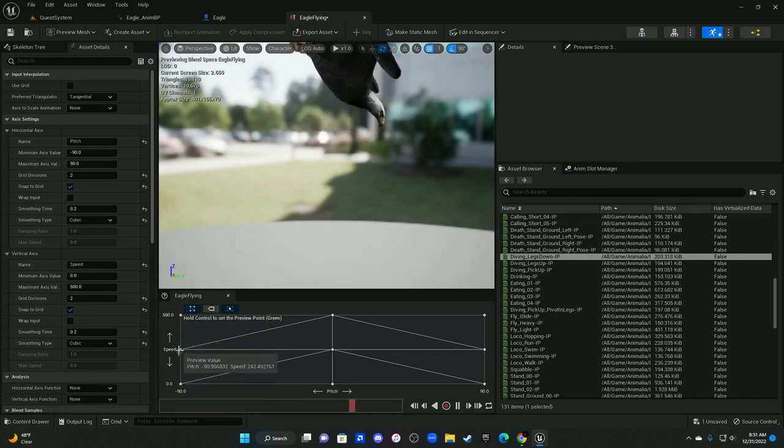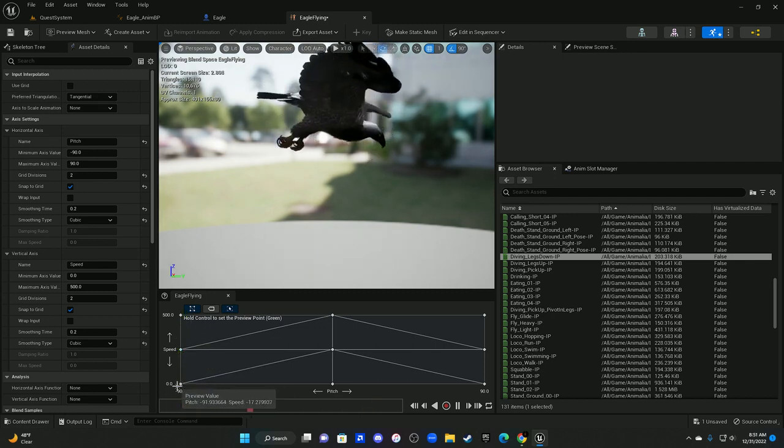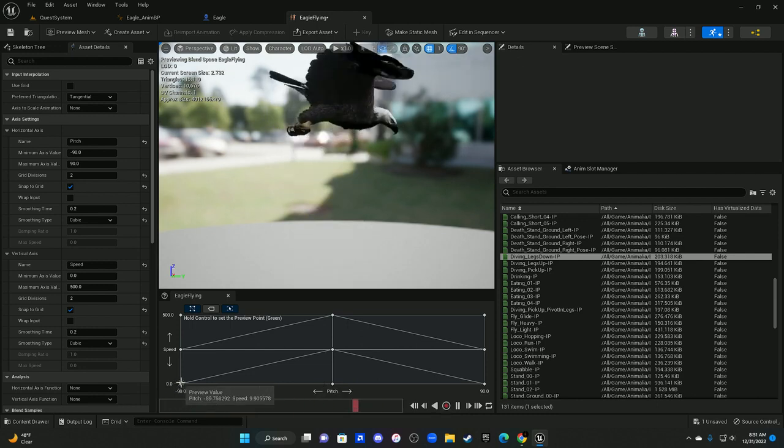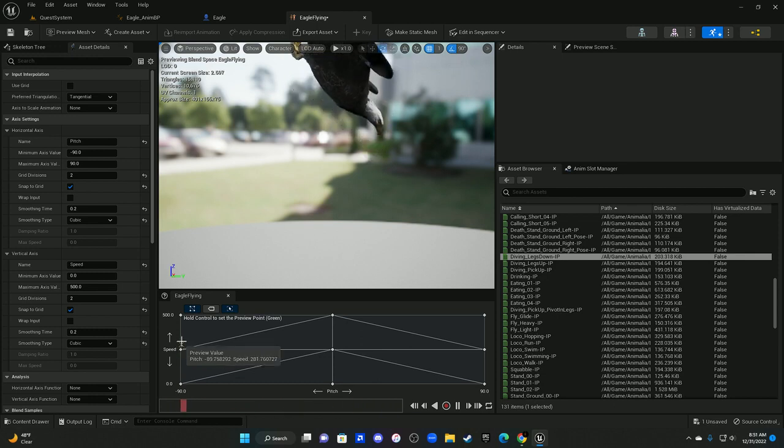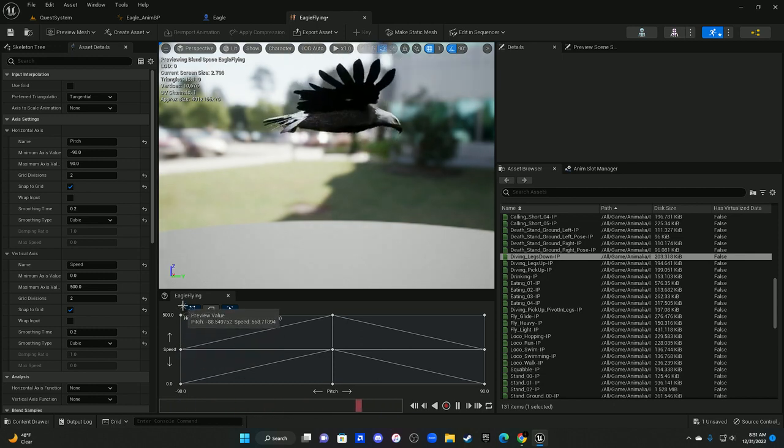Okay, cool. So if the pitch is -90, I want him to use this. And the speed is 0. -90, speed is 0. If the speed is 250 and the pitch is -90, play this animation. If the speed is 500 and the pitch is -90, play this.